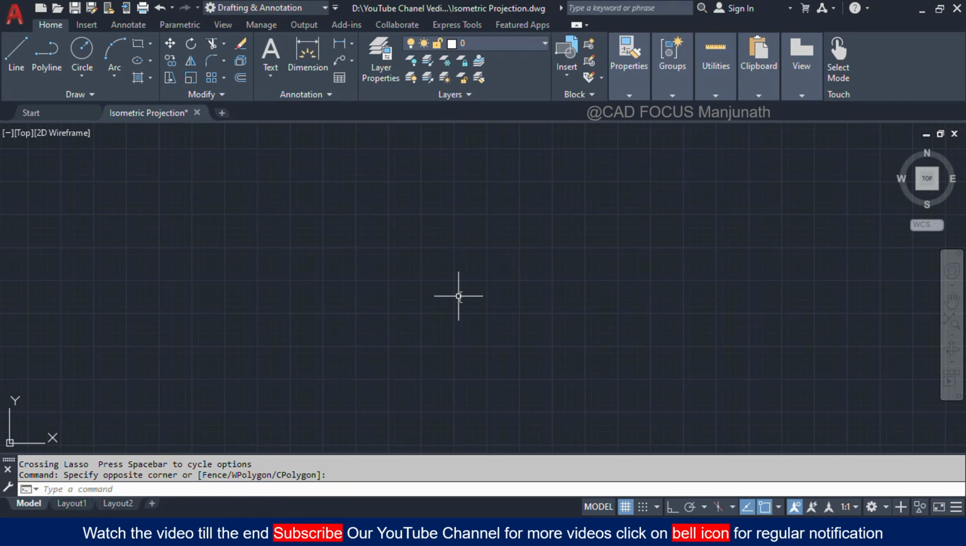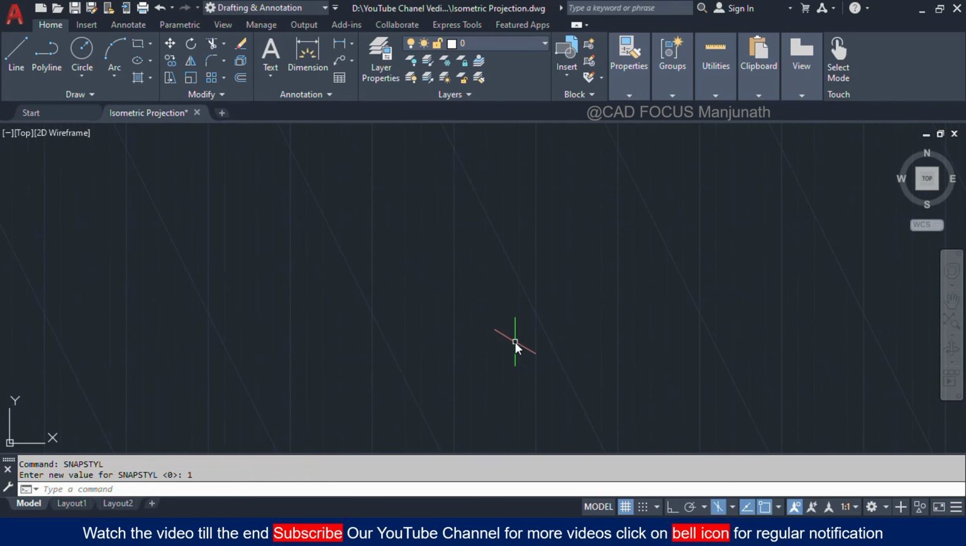First we need to change the cursor. To change the cursor, the shortcut is snap style. Snap style, here it is. Click on this and enter the value from 0 to 1. Now your screen has been changed, right? The drawing has been changed. Here we can observe the cube, and it is in top view. We need not change that. Here we need to draft the isometric drawing.